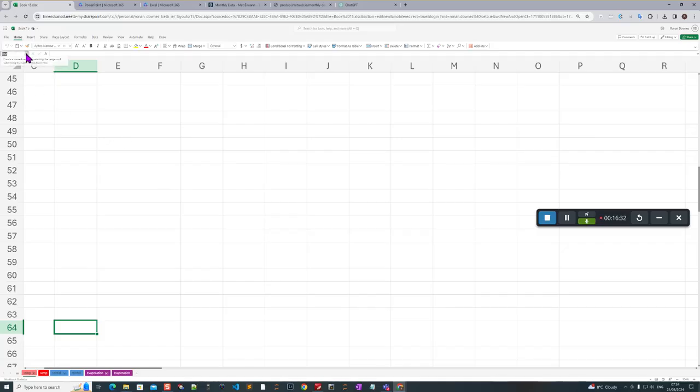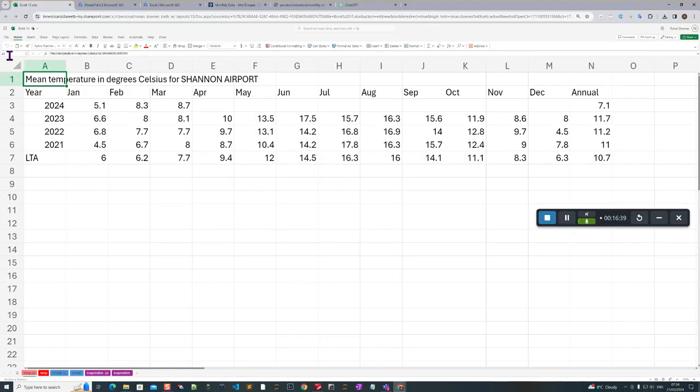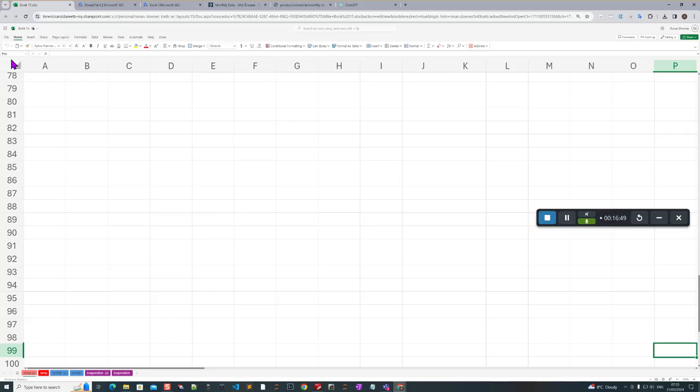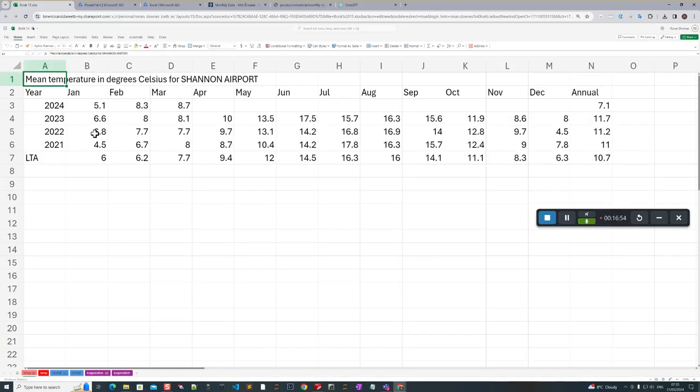A quick little trick here is also to be able to jump to just A1. I typed A1 into the address bar, and that'll bring you home. And you can go anywhere. You can go to P99. There'll be nothing there, but I can go there. So what the heck am I doing down here? I'm going to go back up to A1.